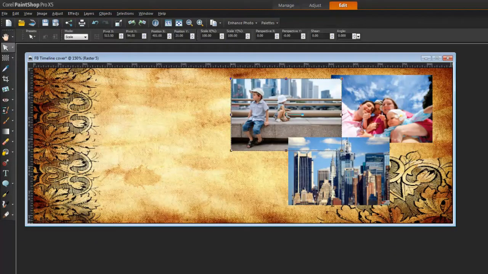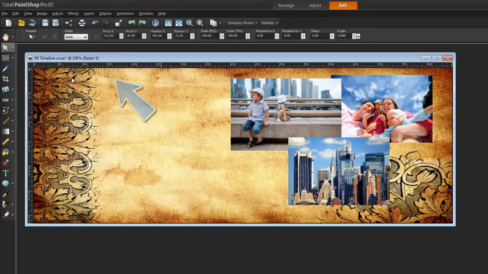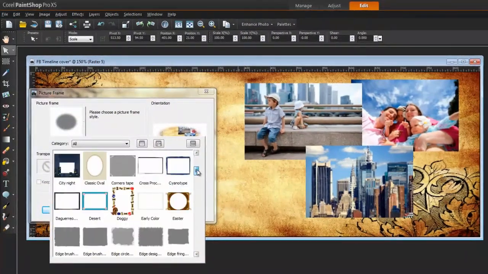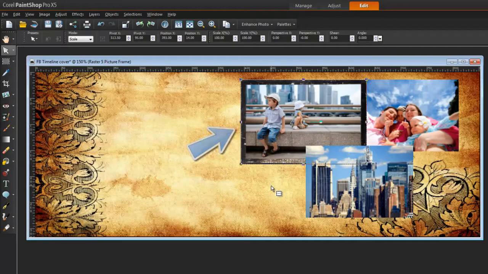Let's add a picture frame to one of these photos. I'll select the layer with the two children and go to Image, Picture Frame. I'll choose daguerreotype and make sure I apply this only to the objects on this layer. On the bottom photo layer, I'll add a photo effect.